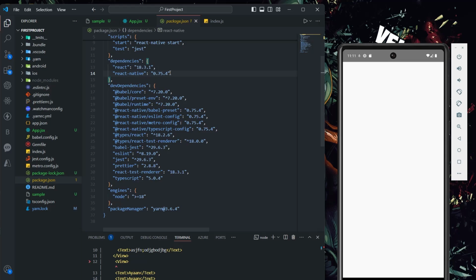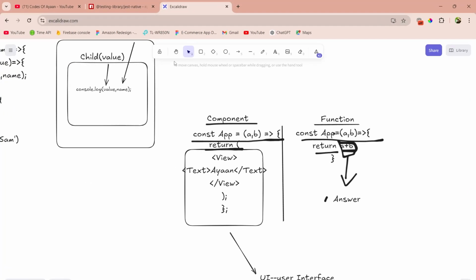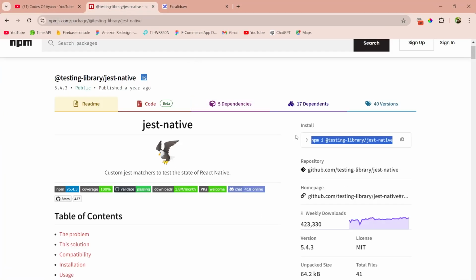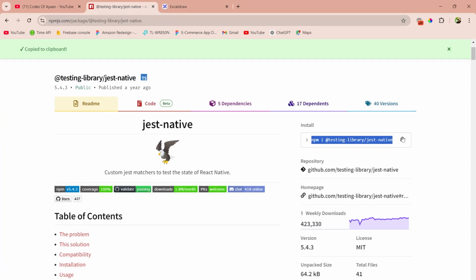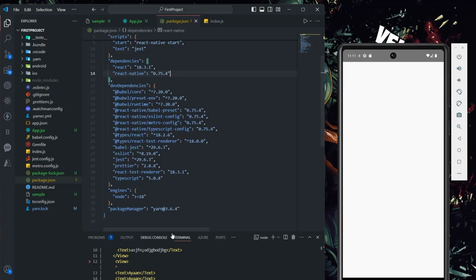And whatever we install, let me install a package once so that you can see what exactly I mean. Let me open one more terminal here.